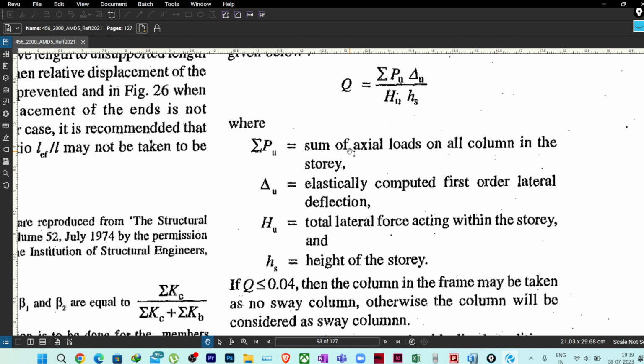Then we have delta U, which is the elastically computed first order lateral deflection. This is nothing but the relative displacement of the particular story, which is the drift that we call. You have to find the relative displacement of a particular story. Capital HU is the total story shear, or you can say the total lateral force acting within the story. And small h is the height of the story.